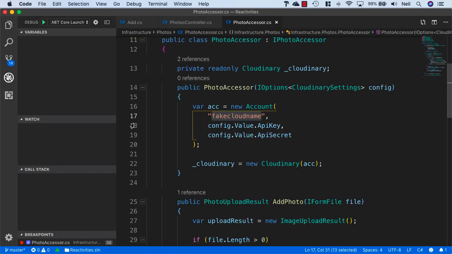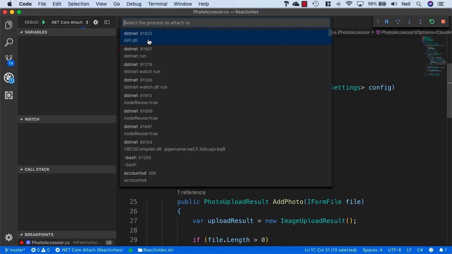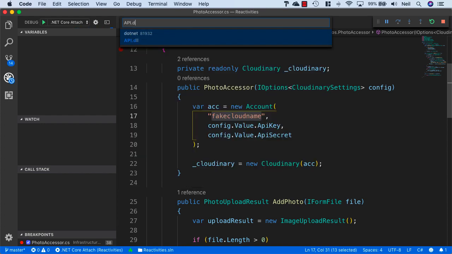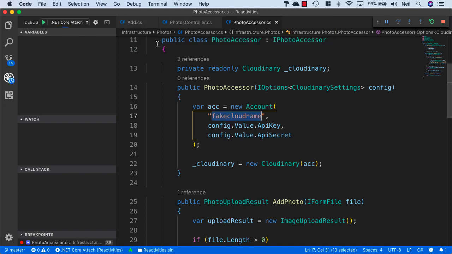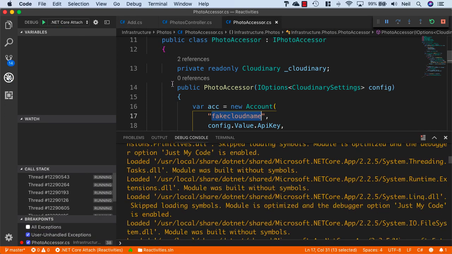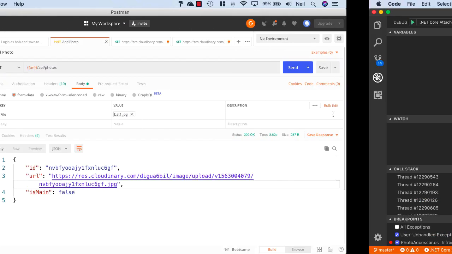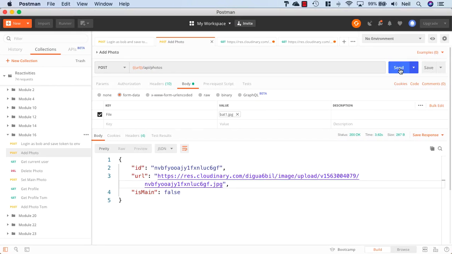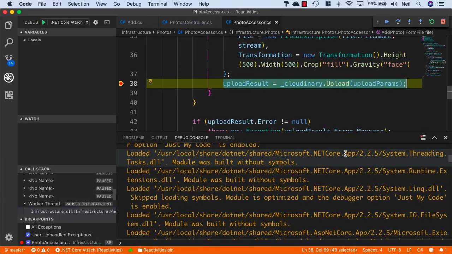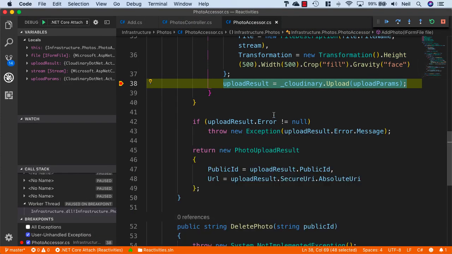So I'm going to run this through the debugger, attach the debugger, press play, and then select the API.dll. Once again, if you're on Windows, just search for API.dll, because on Windows you'll see a longer path and it's sometimes difficult to identify the process you're looking for. So we'll select .NET or API.dll, and once this is running, I'm going to resend this request again. And this time we should hit the breakpoint, and we do.